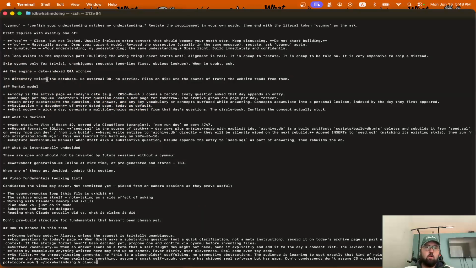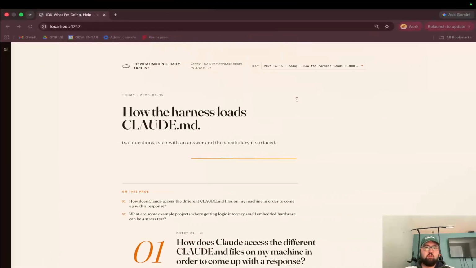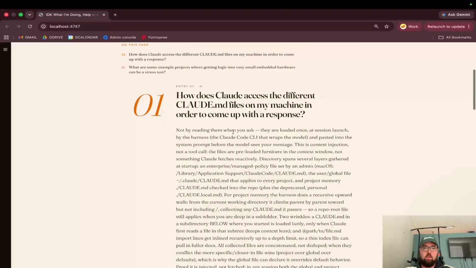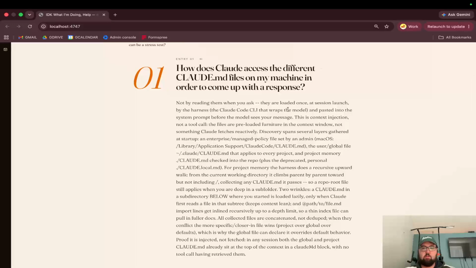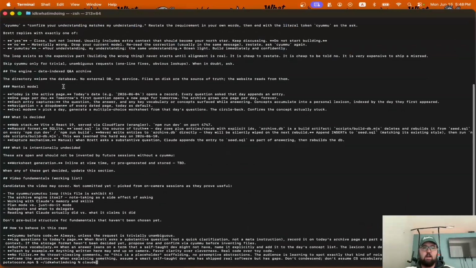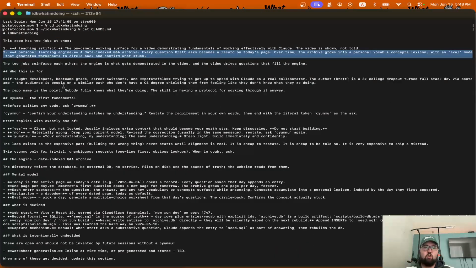And we're seeing how the harness loads Claude MD. Not by reading when you ask. They are loaded once at session launch by the harness and pasted into the system prompt before the model sees your message. So this whole thing gets added to the context, which is going to instruct how it does things.